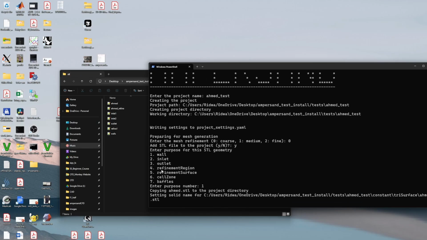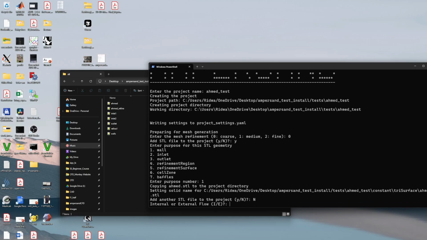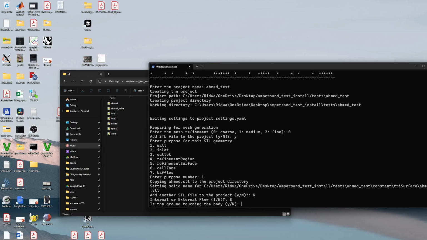Okay, so what it does is it will copy the STL to the project directory, and it will ask you if you want another STL file in the project. So I will say no. We only have one. Internal or external flow is external, and it's on the ground, the ground touching the body. It's useful for the aerodynamics of automobiles. If you have cars or Formula 1, whatever, your ground is touching the body.